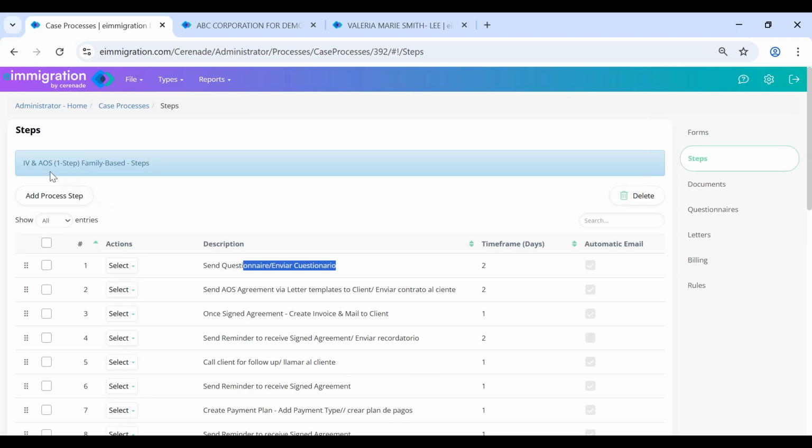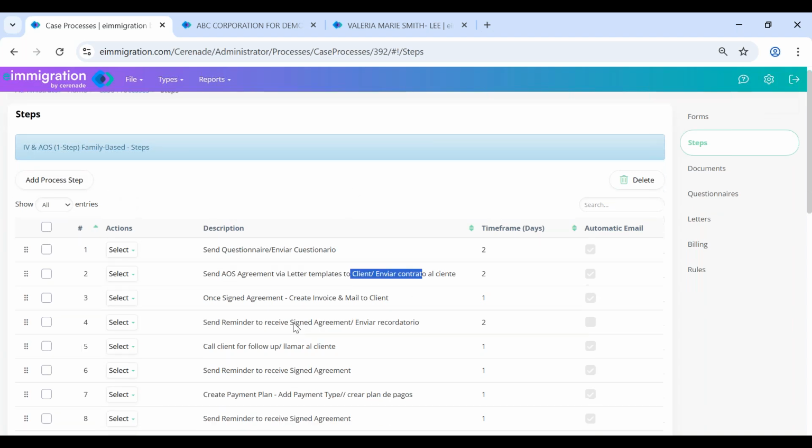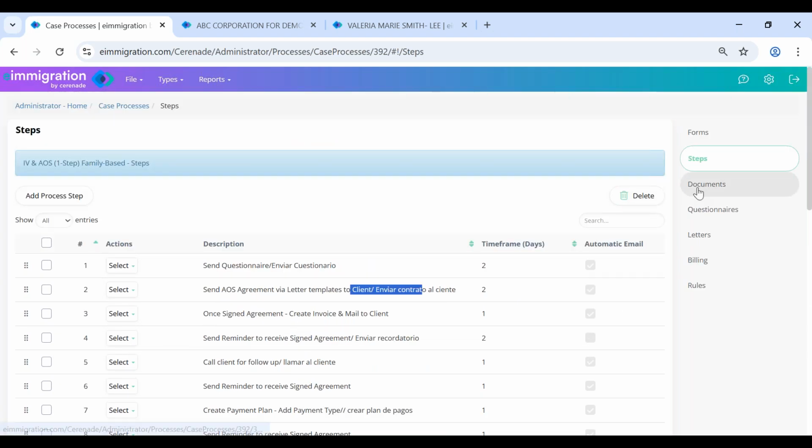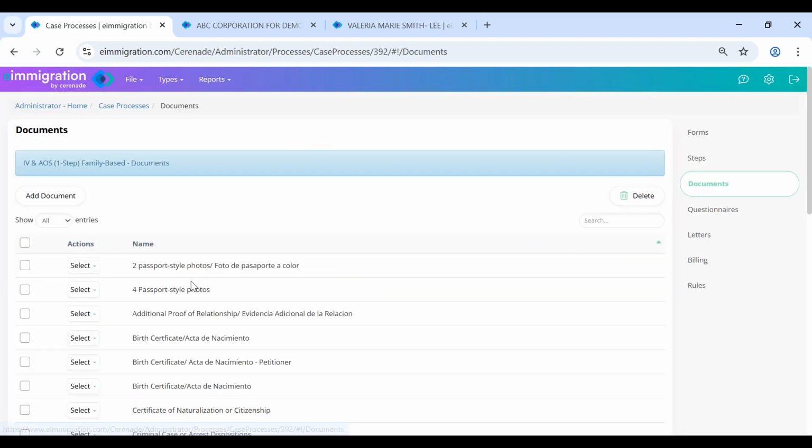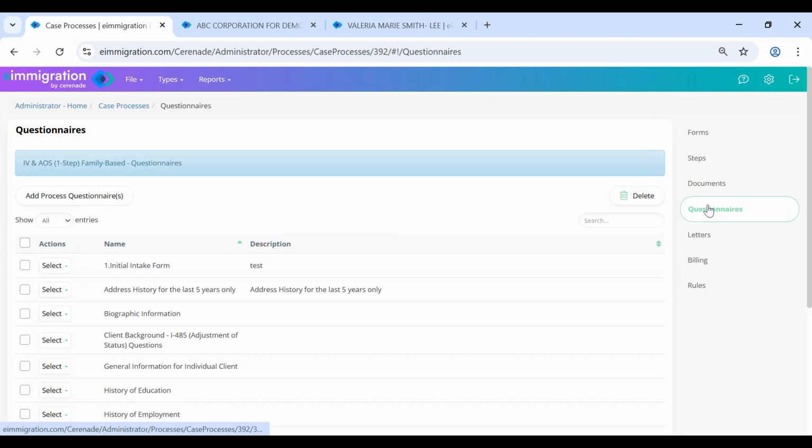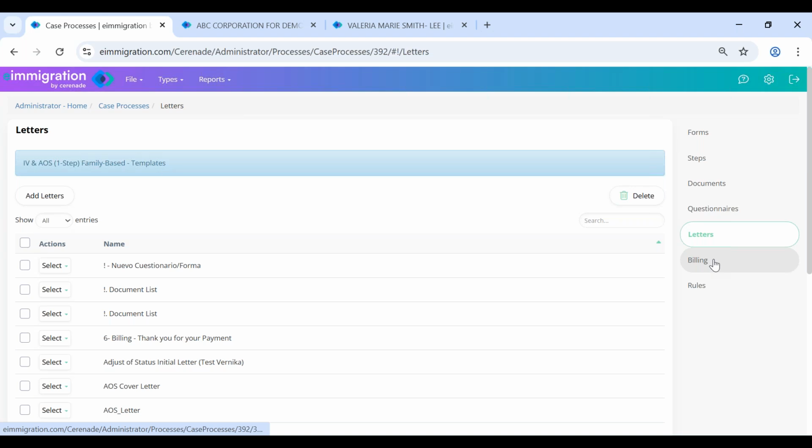What do we have to do when it comes to an adjustment of status? How many days per task or step? So this is your timeline or workflow. For each process, you can have your documents checklist. In fact, I recommend creating your own list with both, let's say, English and Spanish, so that I can share it with my clients and they can upload their own evidence. You have questionnaires, checklists, letter templates, billing, and so forth.